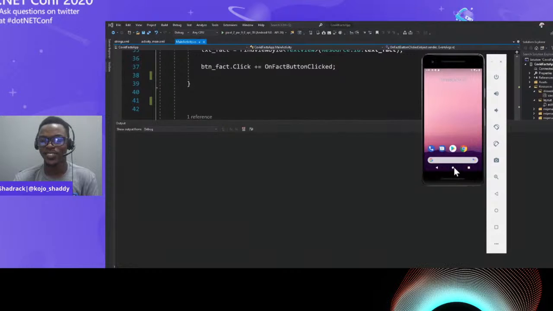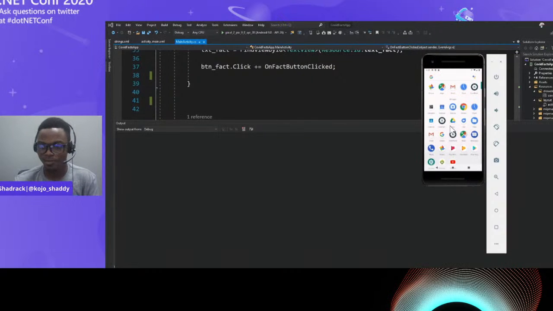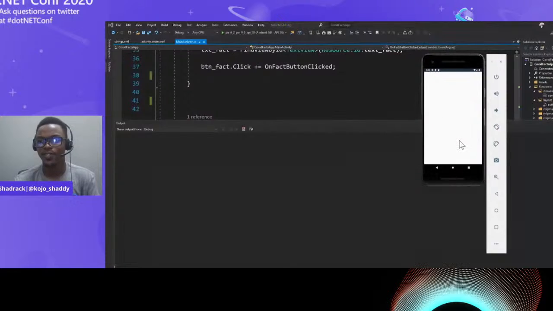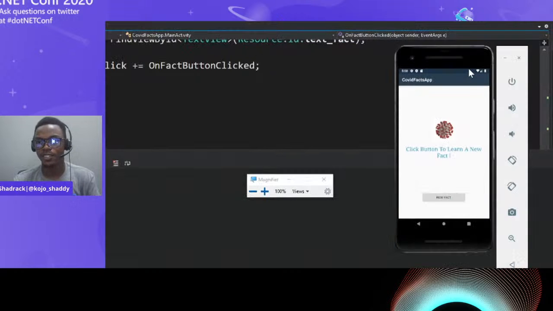Okay, so I think I have it installed, so let me see which one is that. All right, so this is awesome. Let me see if I can zoom my screen a bit. Okay, so as you can see, that's what is happening.